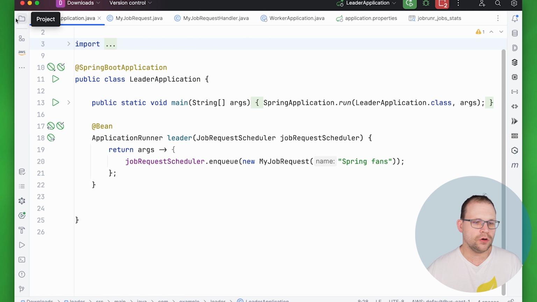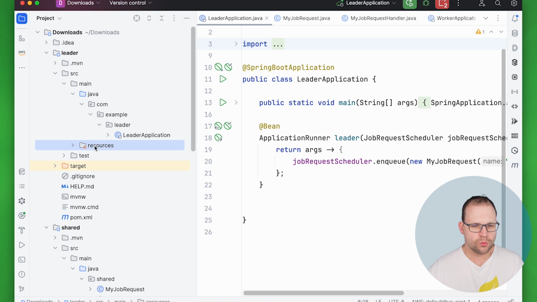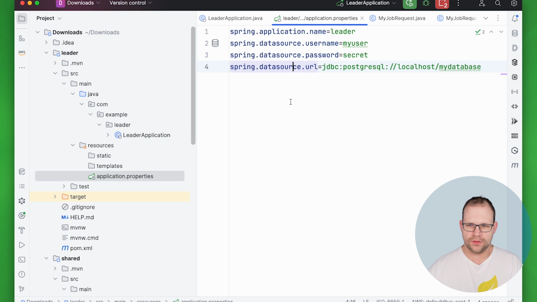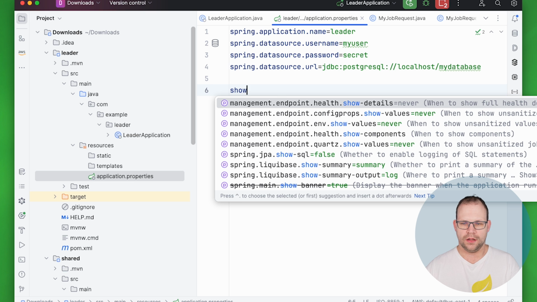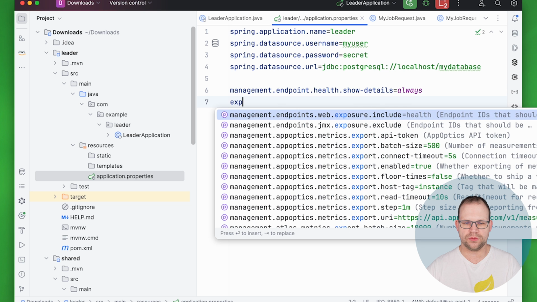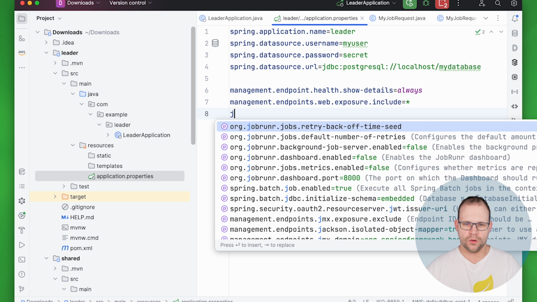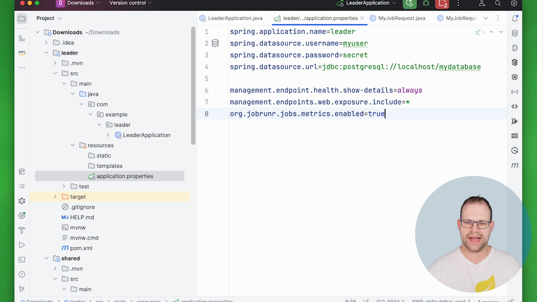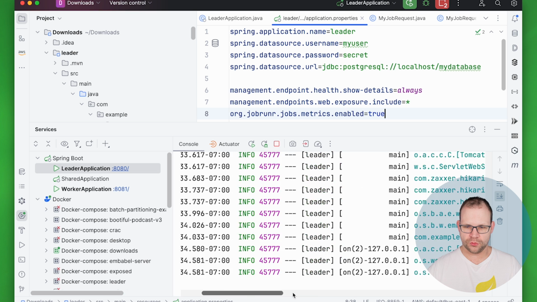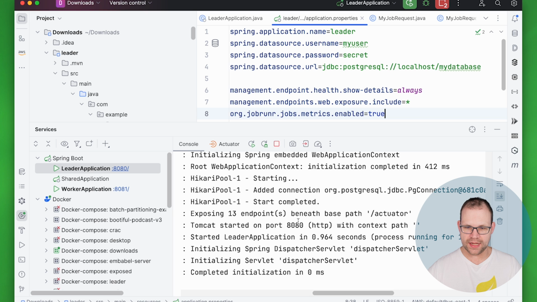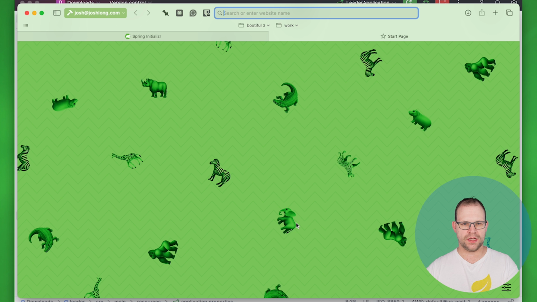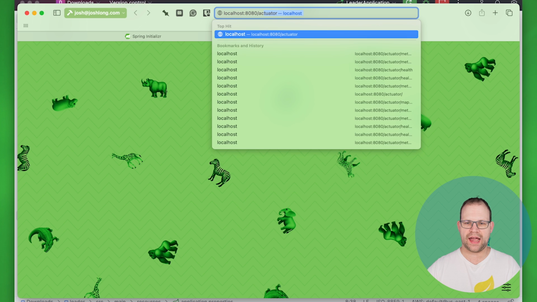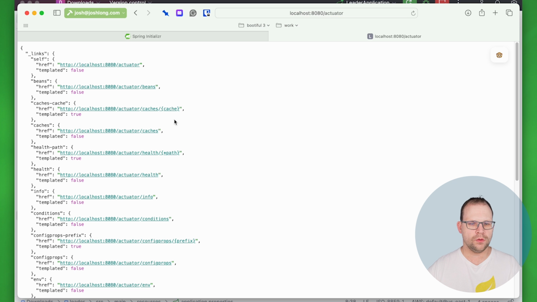So in the leader node, or any node really, but I'm going to use the leader node, we're going to configure the actuator support, okay? So we're going to say show health details always. We're going to expose all the endpoints. We're going to set JobRunr metrics enabled to true. Okay, so now I'm going to restart the leader node. This will run on port 8080. Go here, localhost, /actuator. Okay, same as you've always seen before, right?